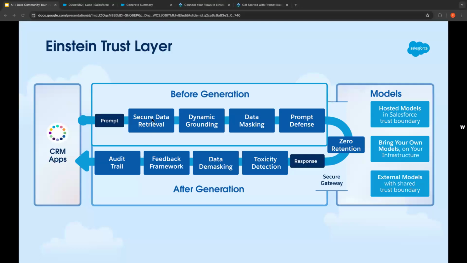So that's the Einstein trust layer. It's not a feature that you'll ever necessarily interact with directly, but it's important to know that it's there because it's something that very much separates using generative AI with Salesforce versus using generative AI with a consumer grade tool.